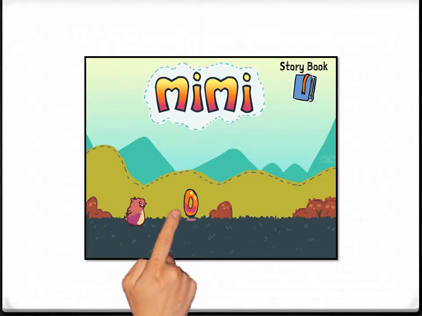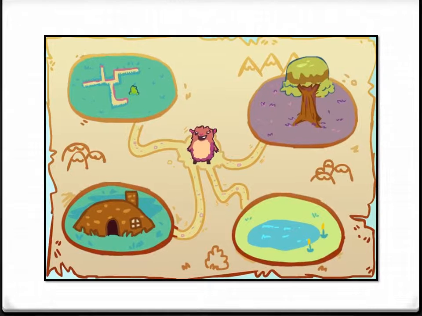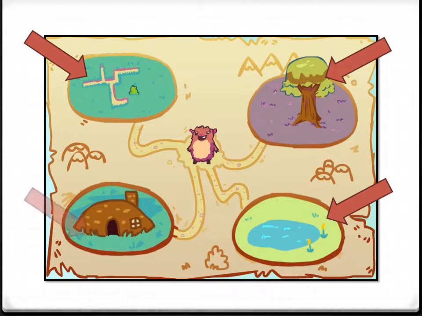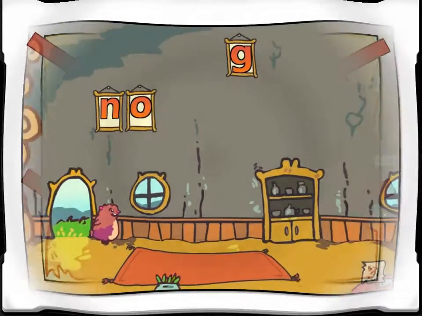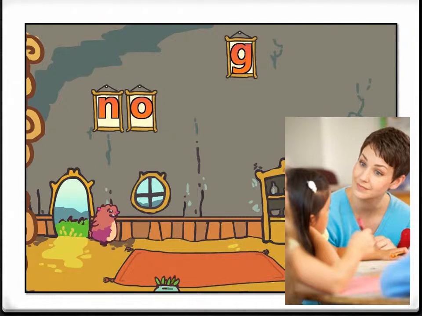If children swipe the screen, they'll come to a map of the Mimi games. This map shows the 3 games that they can play: the maze, the tree, and fishing. They can also go to the trophy room to see which letters they've collected for the Mimis. Teachers and parents can also go to the trophy room to see what letters children have learned. The letters that children have learned are framed on the wall of the trophy room in the Mimi house. Check the letters in your child's trophy room, and that'll help you decide which letters to use in the Mimi card games and letter page activities.